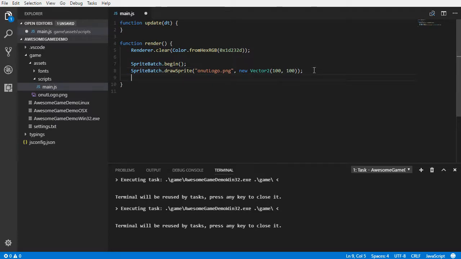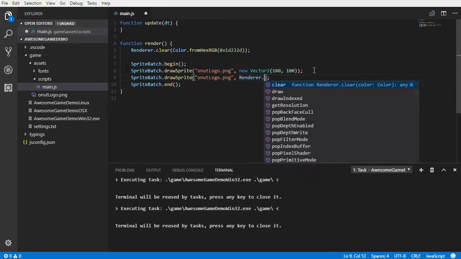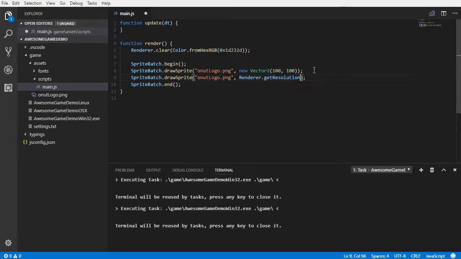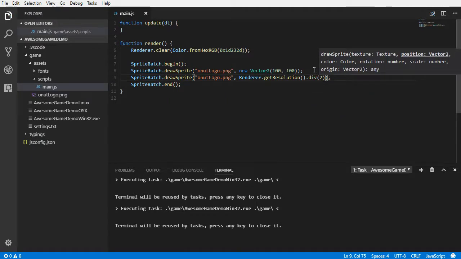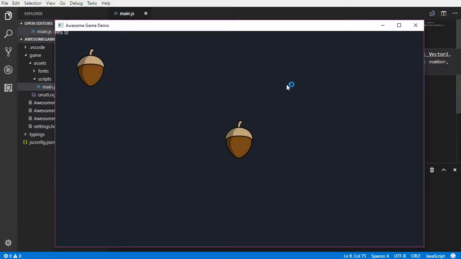Actually, I forgot something important, but the engine is very forgiving. But you're supposed to end the batch. Alright, and you can draw multiple sprites in there. For example, I'm gonna draw a second one centered on the screen. So I can get the resolution, renderer.resolution, and I'm gonna divide this by 2 to get the center. Ctrl-Shift-P, enter, enter. Alright, so there's also one in the middle.